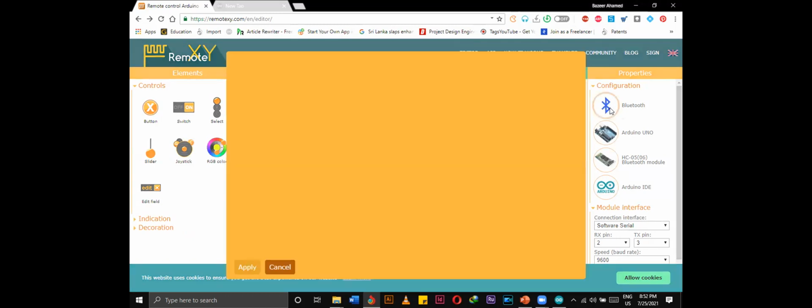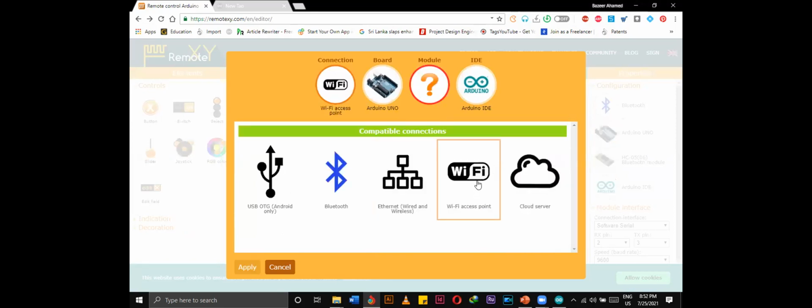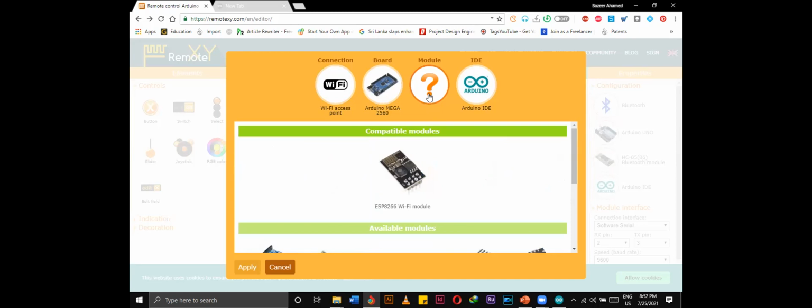So you have to click this one, and for this you have to scroll down and select the Wi-Fi access point, because we use Wi-Fi. For that, you have to select this Wi-Fi access point. Now we have to go to boards. Whatever board you are using, you have to select. I'm currently using Arduino Mega, so I'm clicking this one. Now you have to click this question mark icon and select this one. This is named ESP8266 Wi-Fi module. So you have to click this one also.